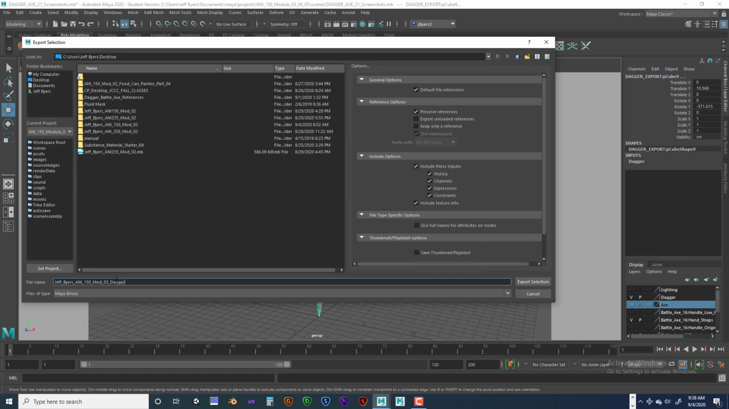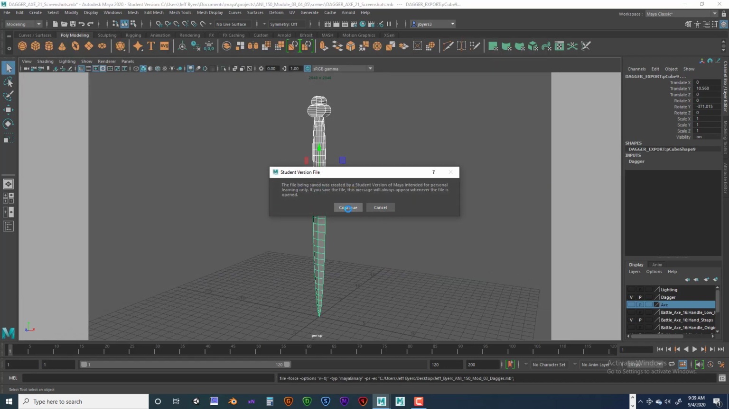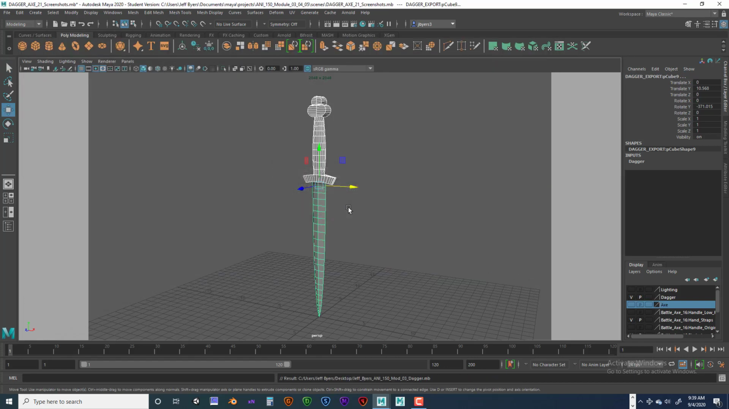I'm going to highlight that, Control C, so we can use that again, and then click Export Selection. Again, if I'm going too fast, please pause the video before I hit Export Selection, and you can write it all out. Then click on Continue. Okay, there's the first one.